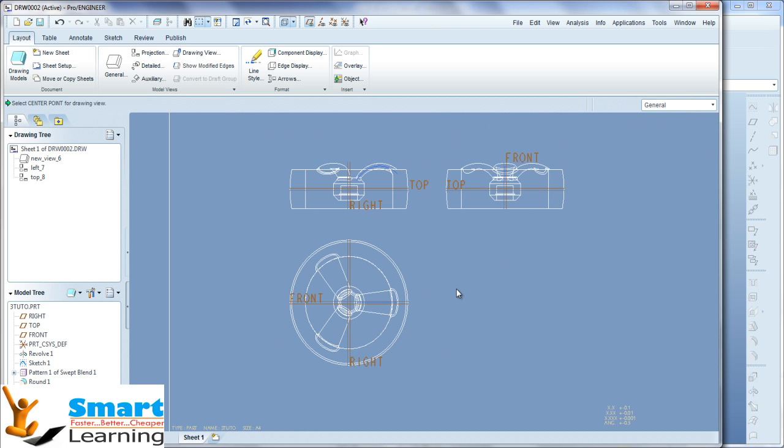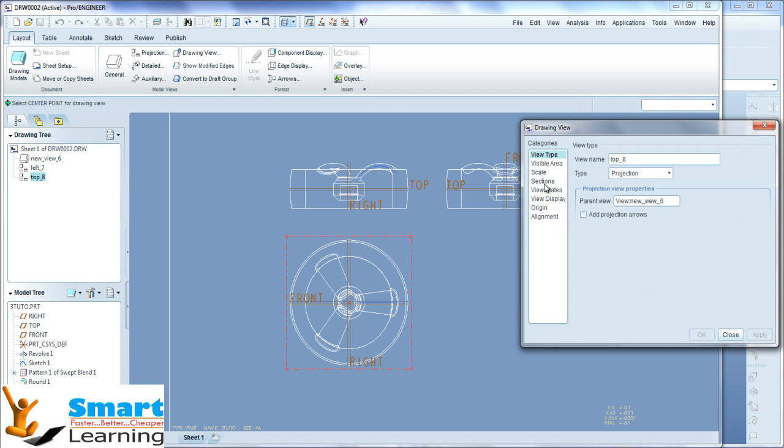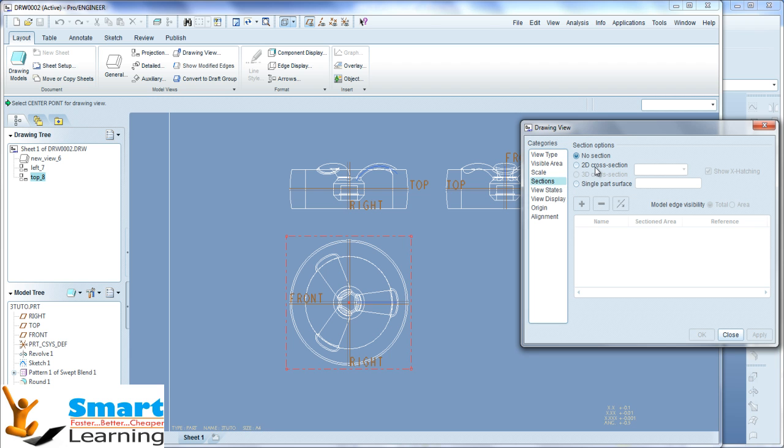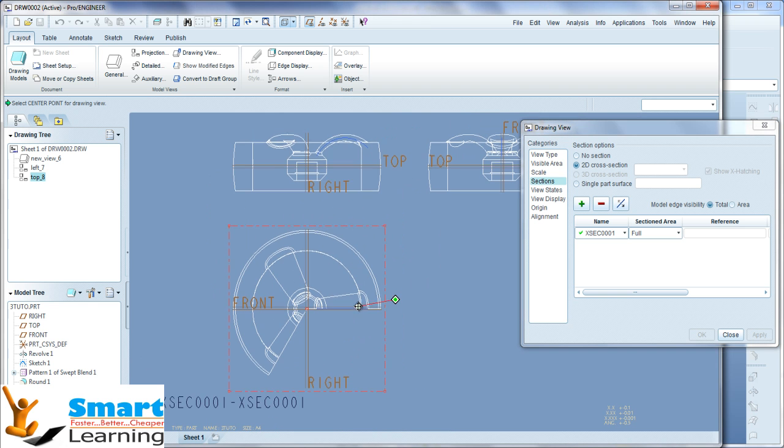Directly you can double click a particular view and go to sections and generate 2D sections, and you can add it and you can have your cross section. Once you go for apply, you can cut it and you can see it. So how have I generated this?